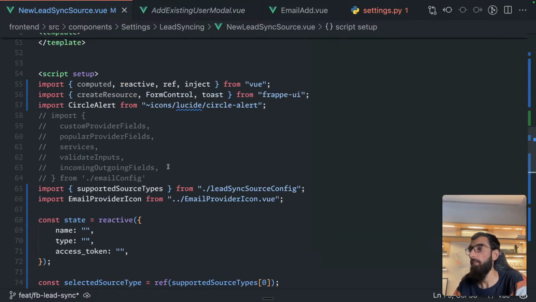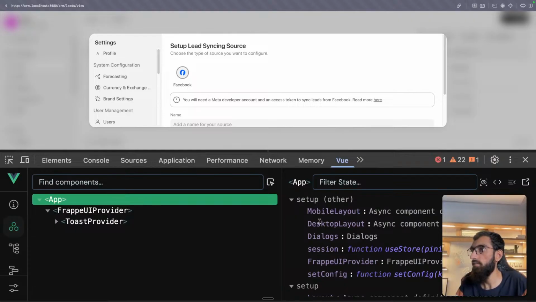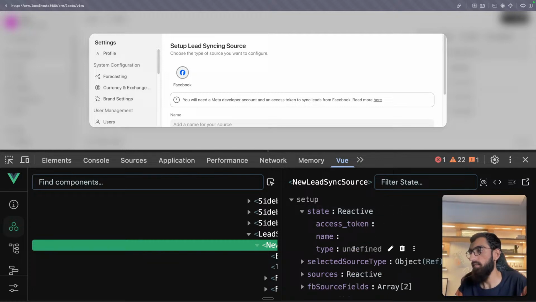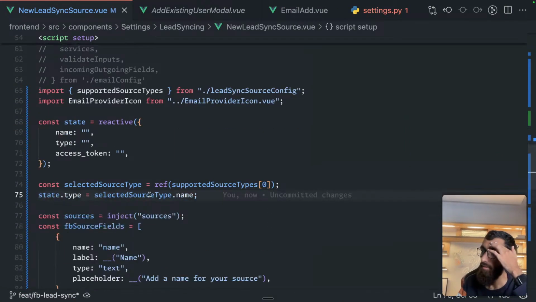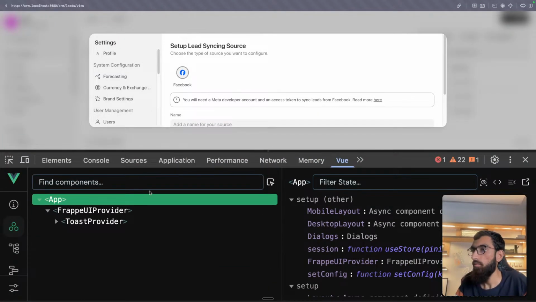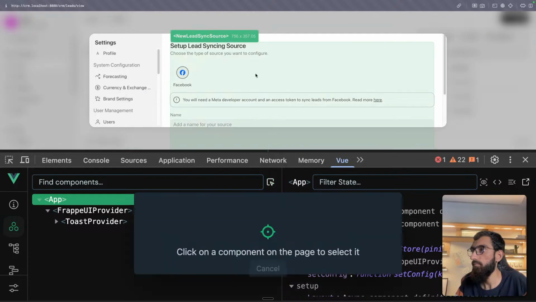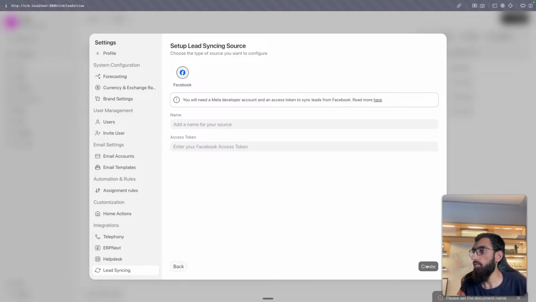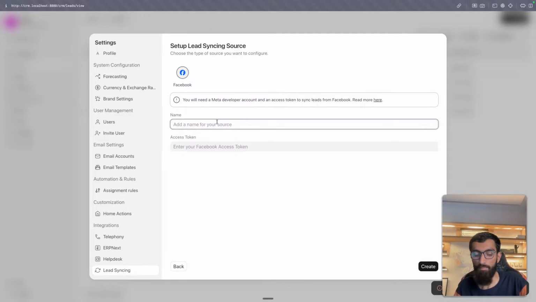So selected source type is actually also the type here. So we can say state dot type equal to selected source type dot name. Correct? So now let's check the state. It has undefined to my surprise because it's a ref. So dot value dot name. What about now? State Facebook. Yep. So now if they try to create, it will still be document name.